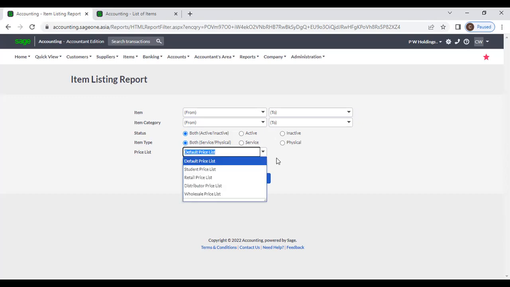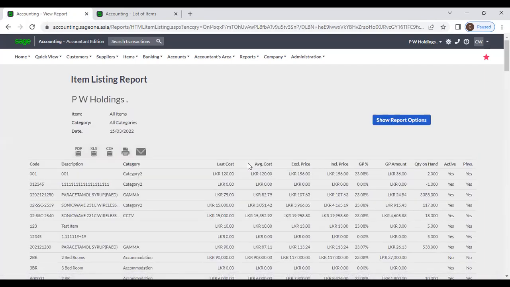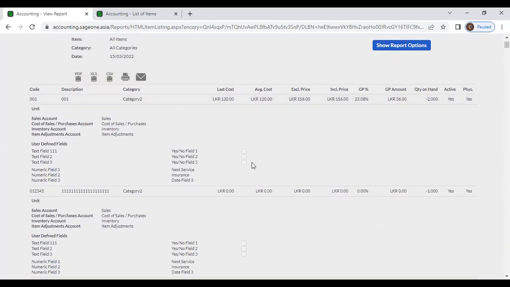You can select the price list and you can view the report. In this report, you can view item code, item description, item category, last cost, average cost, exclusive price, inclusive price, gross profit percentage, gross profit amount, quantity on hand, whether the item is active or not, and physical item or service item. If you want to include additional fields, you can tick this option and click refresh. The system will display user-defined fields.